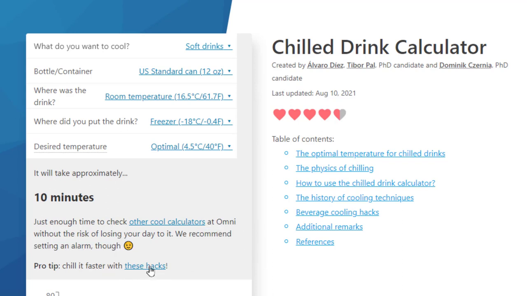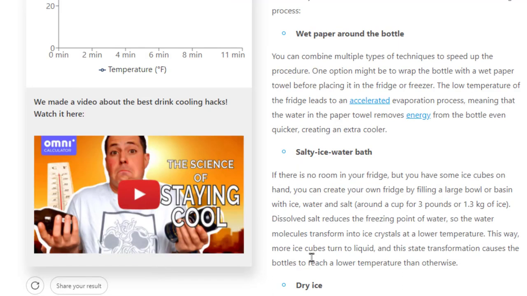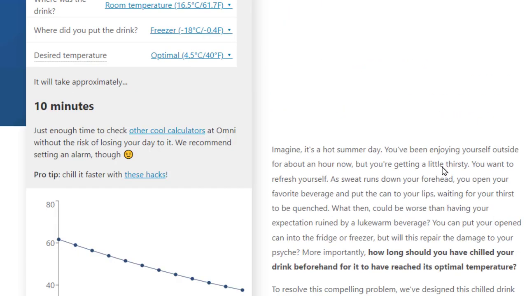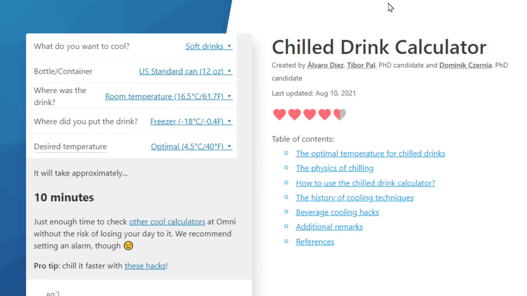Now, they even give some tips on this one with these free hacks. And when you go there, they'll tell you, try using a wet paper towel around the bottle. Try using a salty ice water bath or dry ice or whatever else. It's neat because these are not just calculators. They are also articles that come with really interesting facts and tidbits. Again, 2,300 of these things on this website.